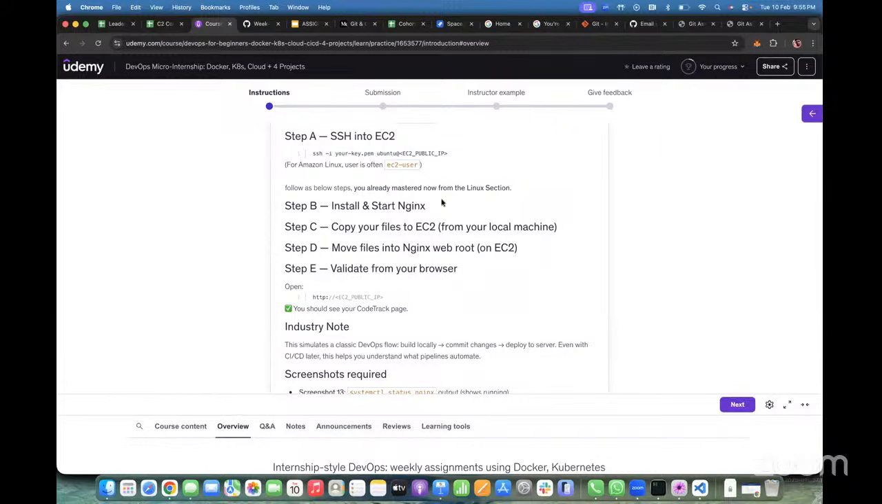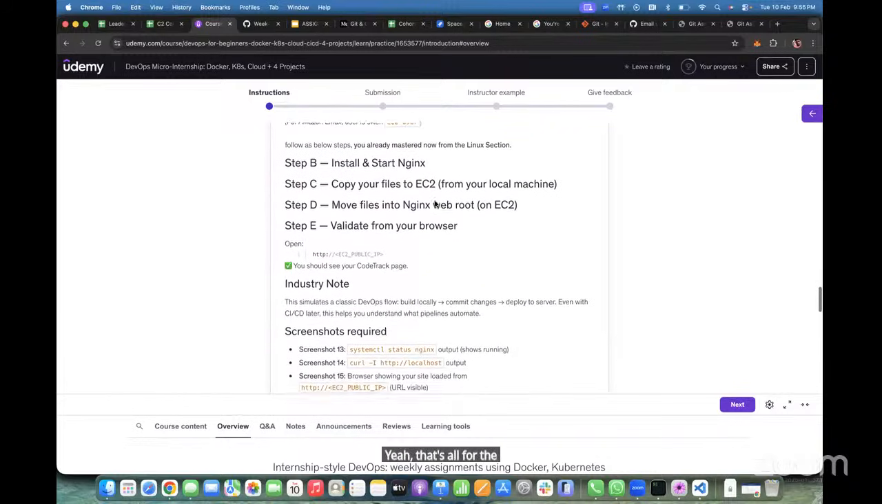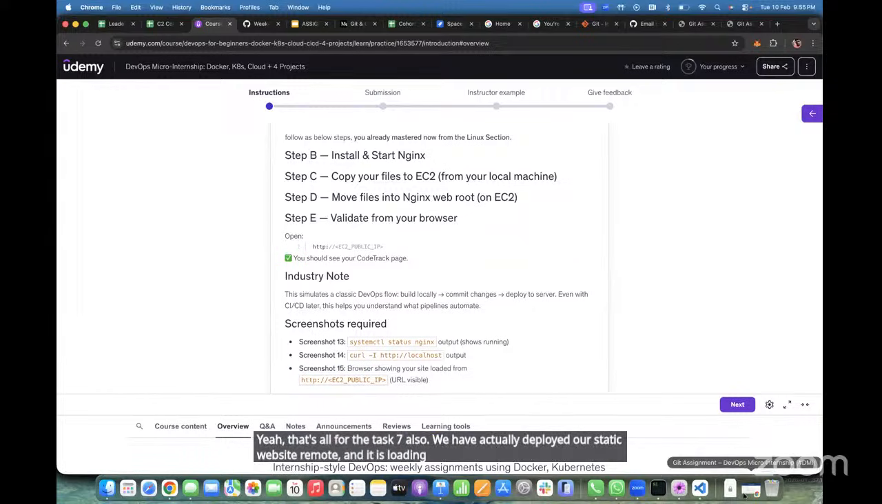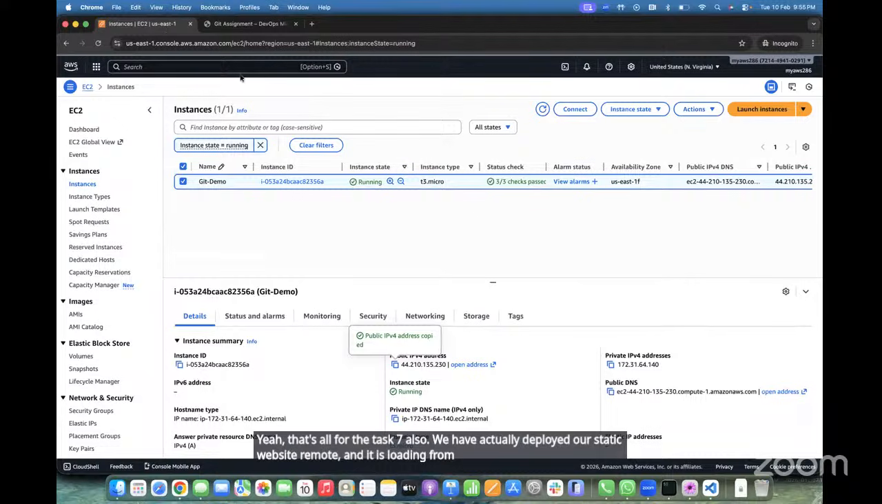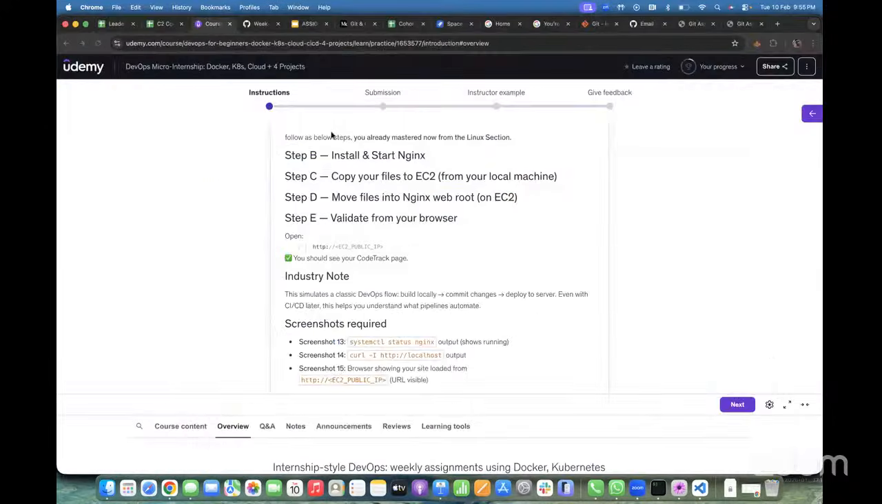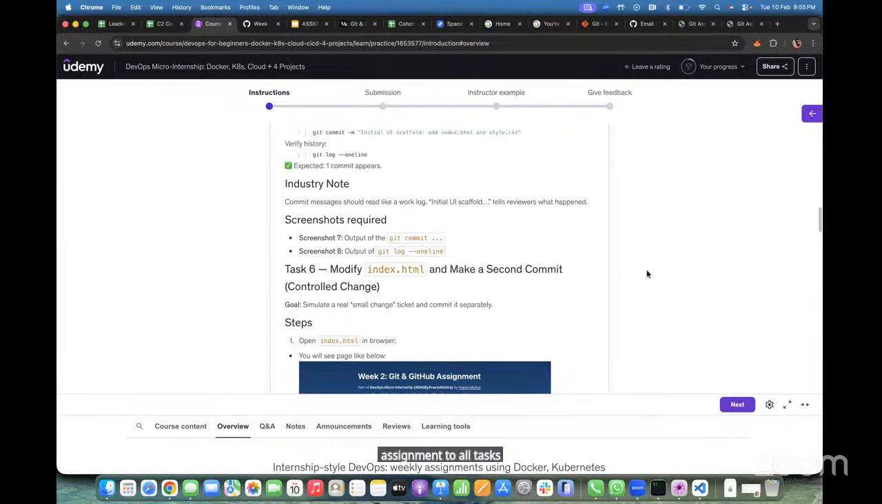Yeah, that's all for task 7. We have successfully deployed our static website remotely, and it is loading from the remote public IP as well. You can verify this work by loading from this IP as well. That's all from assignment 2, all tasks. We have completed this task also.